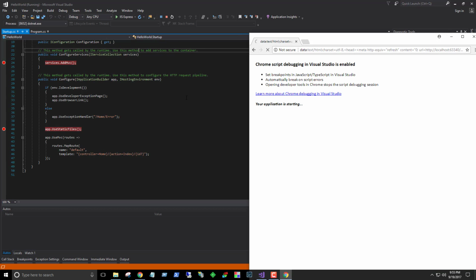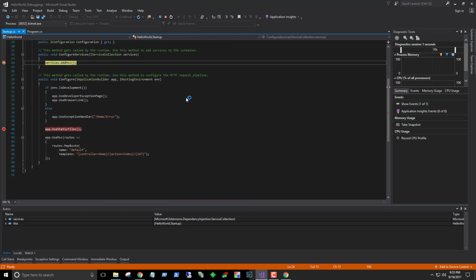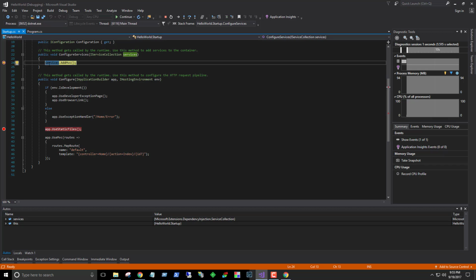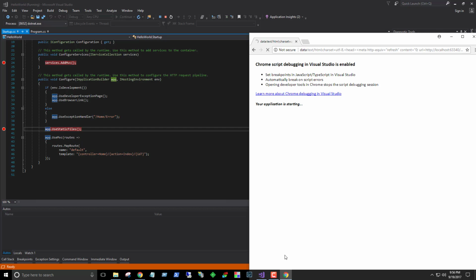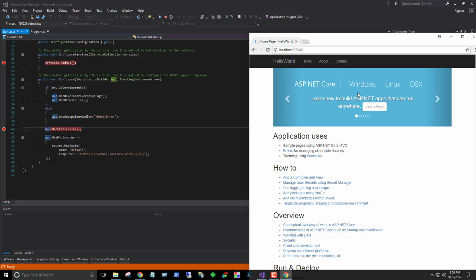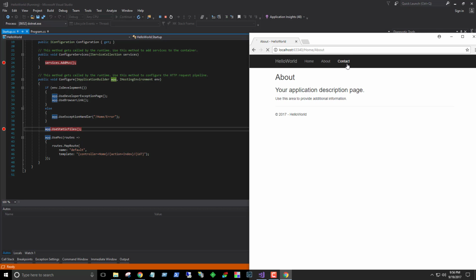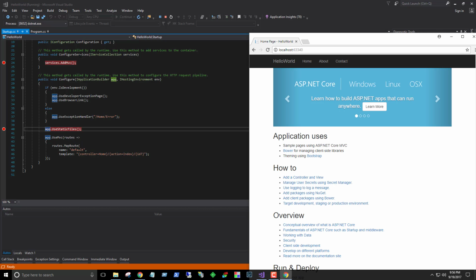Let's see what happens now. Is there any difference? Oh yes. Now we hit ConfigureServices. Let's hit continue. And now we hit our UseStaticFiles as well. That's interesting, right? Now hit continue and the page is up and running. Now if you go to any different pages, this is really interesting. These two don't get hit anymore.